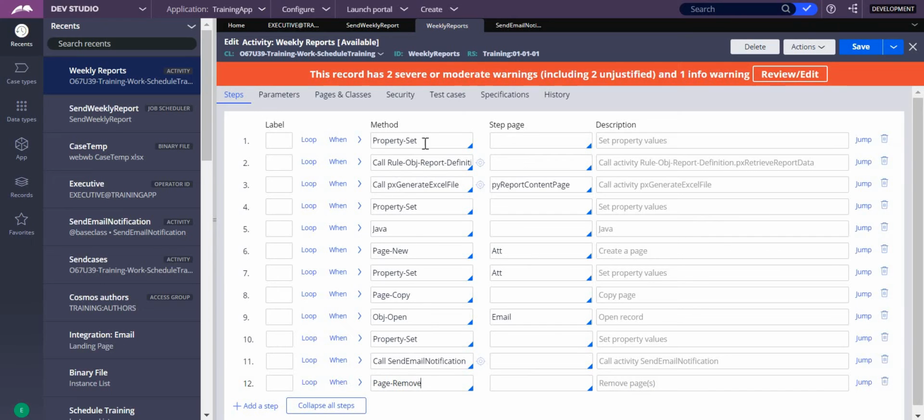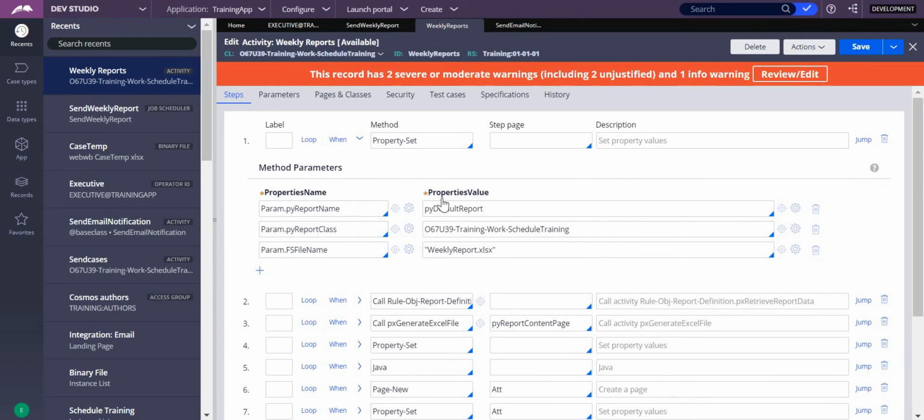activity. So what I'm doing in the property set: you can simply ignore this property set and directly call the rule obj report definition, pxRetrieveReportData, to retrieve the data from your report definition. Or you can write a property set, in which you write what report you are calling, from which class it is, and what file name you want to write. Okay, so for that we took this fs file name and all these things. So this is the first property set.